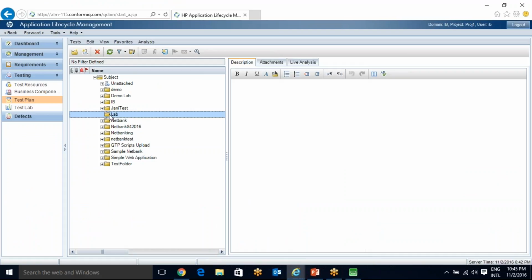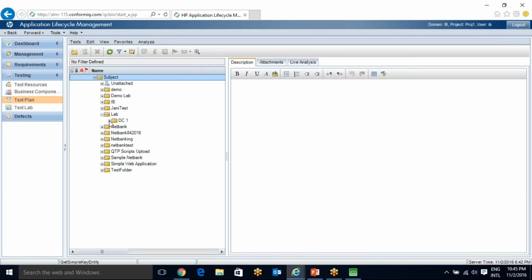Previously there were no test cases in lab. Now I am importing those test cases, I will refresh this, and if I open lab, previously there were no test cases. Now some folders are created. There are two folders: one is current test and the other is test case attic.